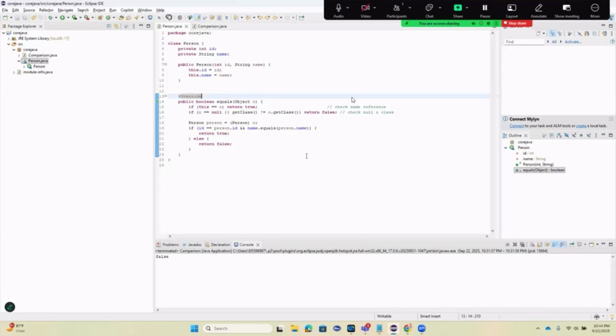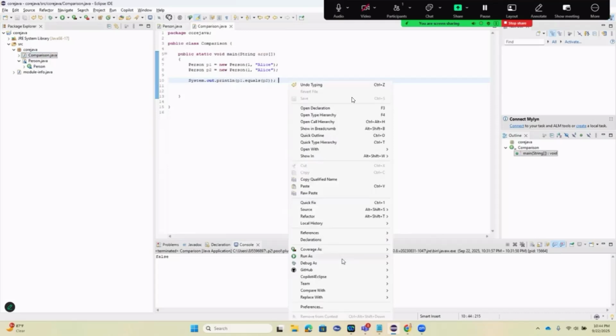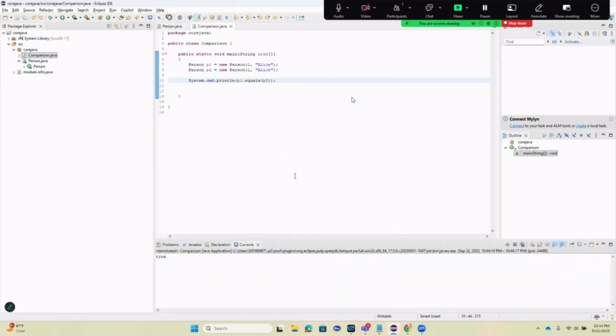So let's see now what happens after doing this comparison. Both are Elias, right? Yes, true. Now let me make this one a different name, let's make this a Zone.